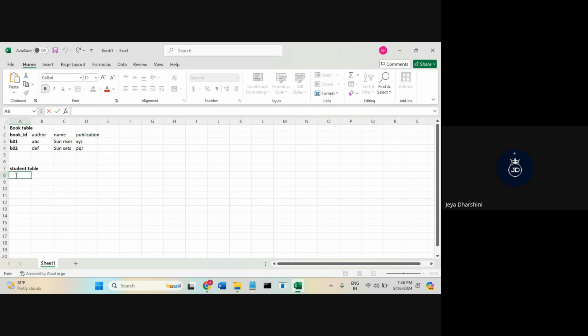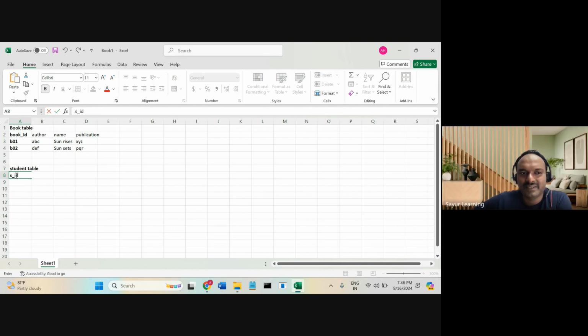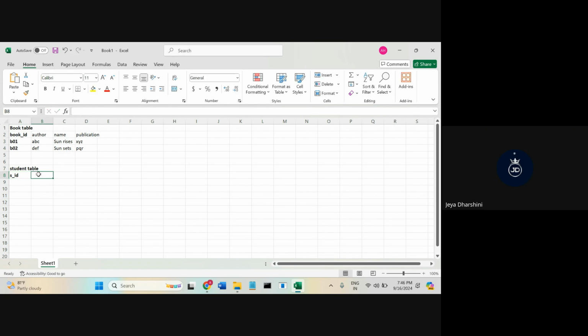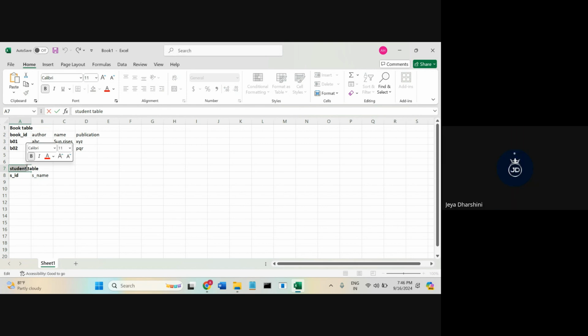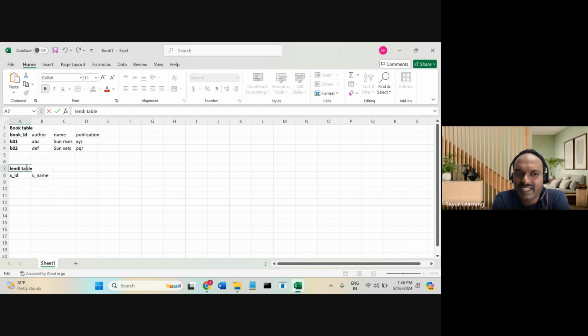Student ID, sir. Okay, student ID, name. Is this a student table, or the students who took the book? Students who are taking, so this is actually lending history, right? Yes, sir. How many books are taken by which student, out of which how many are returned? So basically the lending details. It's not actually student details, right? Yes. And you said student ID.